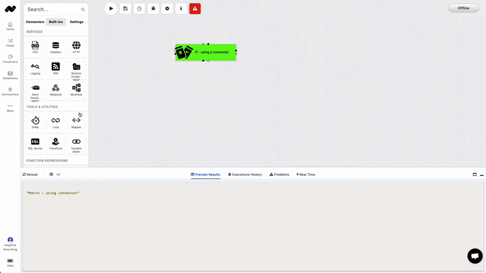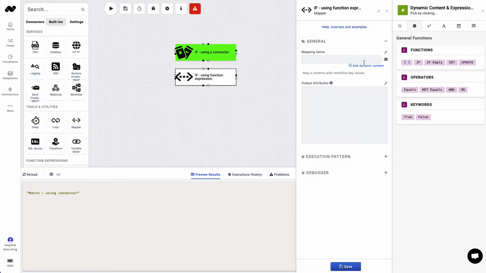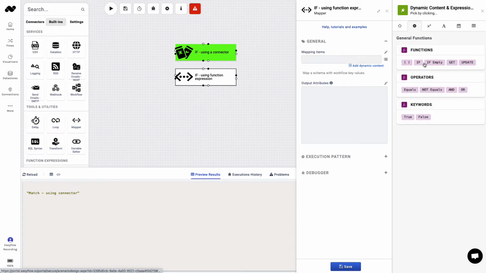Next, we will see how to build the same logical expression we did in the first example, this time using syntax. In this example, we will use a Mapper connector as follows. Drag the Mapper connector into the Workflow Designer canvas. From the Mapper configuration panel, click on the 4 dots icon located in the right side of the Mapping Items text box. From the Dynamic Content panel, click on the General Functions tab. It's the second tab with the cog icon. Choose the if function from the functions group.